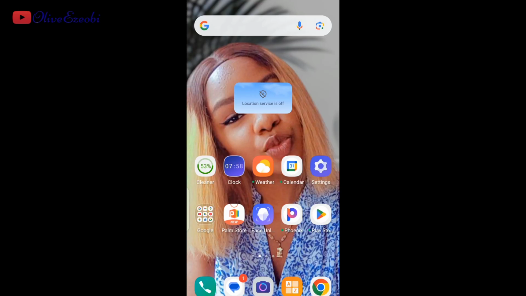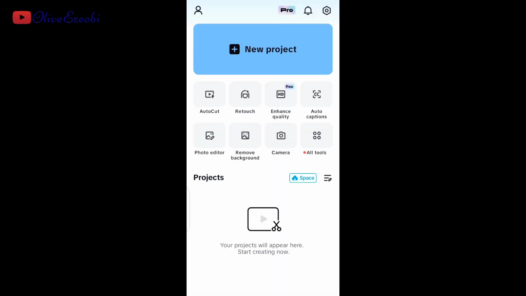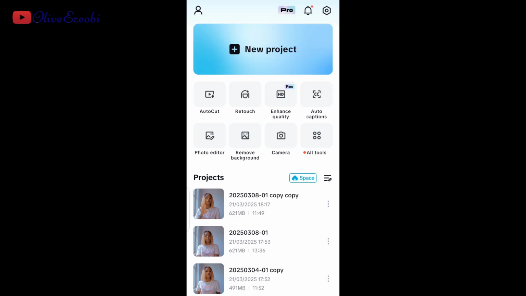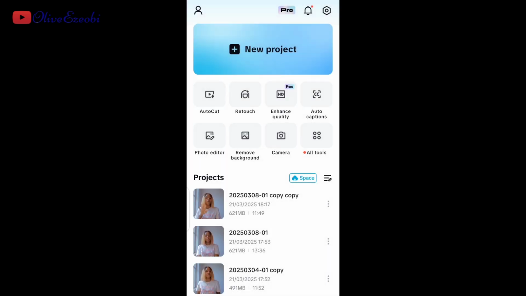Alright, so to get started, let's head over to our CapCut, okay? And then of course, make sure you're signed into your CapCut account. This icon here that looks like a human figure, you click on it. Of course, I'm signed into my account. Then I tap on the right side of the screen to exit.